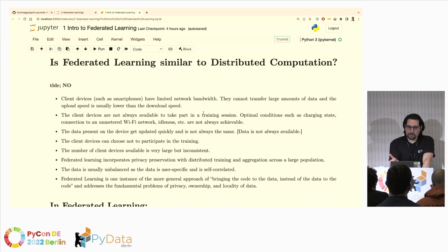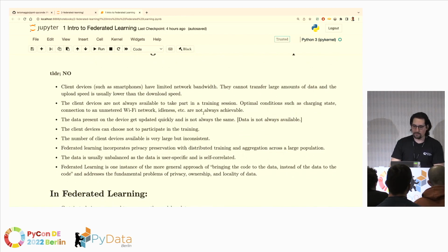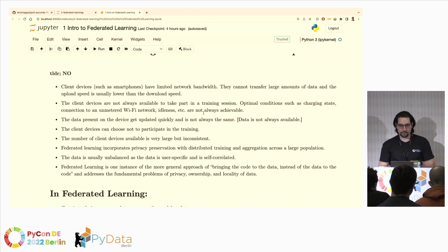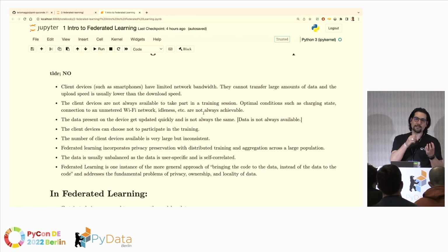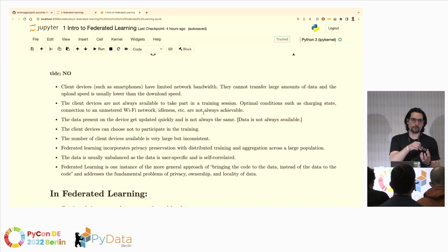So first things first, is federated learning similar to distributed computation? Client devices have limited network bandwidth in the case of on-the-phone examples. And there's also another deal in federated learning. The different nodes holding the data, since they're the owners of the data, should also be allowed to do computation on this data. This is a huge requirement federated learning imposes, which sometimes may not be met.